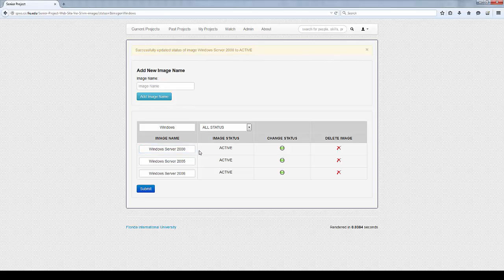To add a new image name into the system, locate the form Add New Image Name. Enter the new image name into the input field called Image Name. Once you enter the image name of your choice, click on the Add Image Name button.